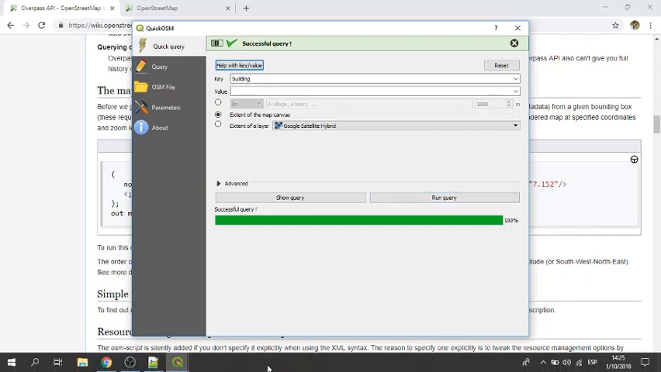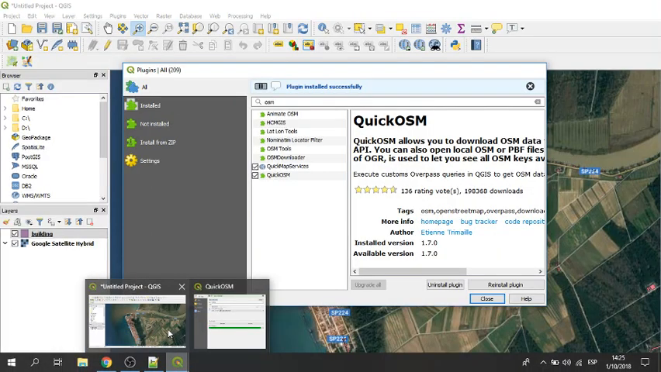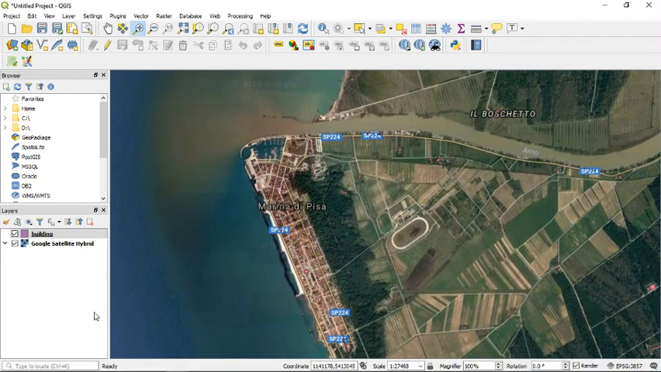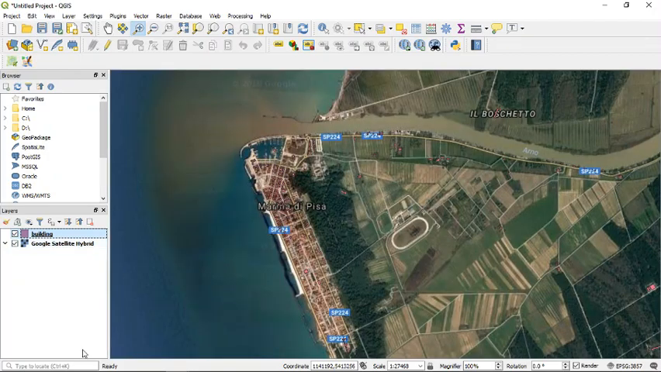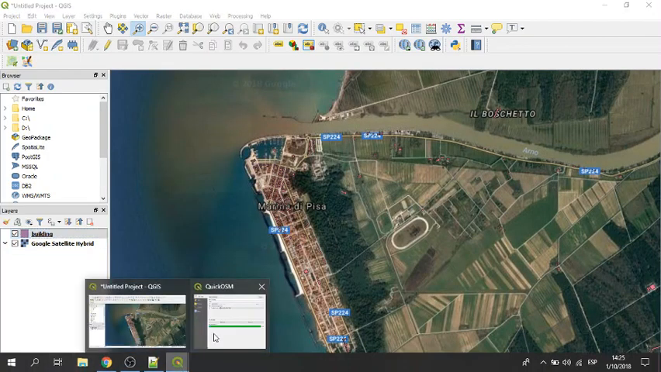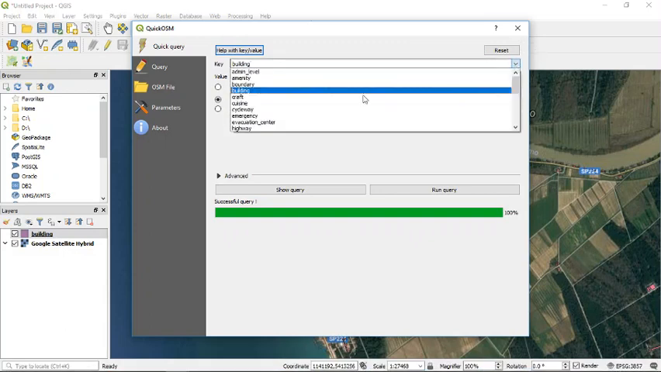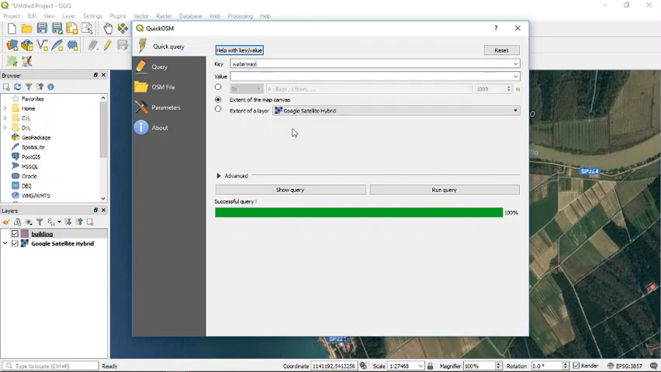Okay, and it says that it already has the result. So what is the result? The result is all of these, the buildings inside. I mean, this is the buildings from the database inside the area of the map canvas. And maybe I can show you another type, like waterways, because there are channels here, and why not show you some waterways.